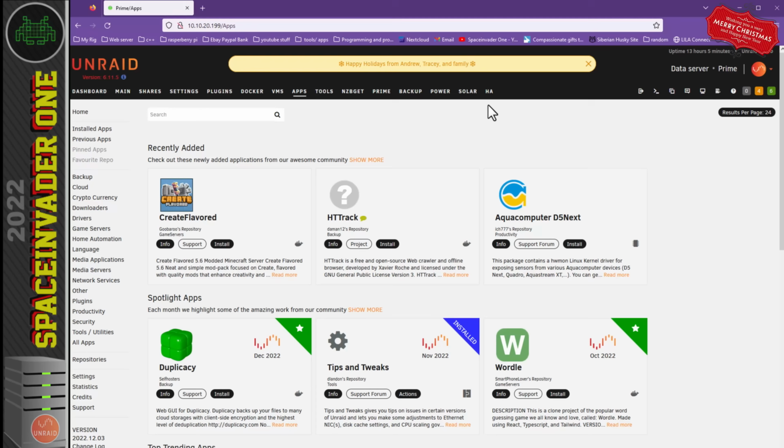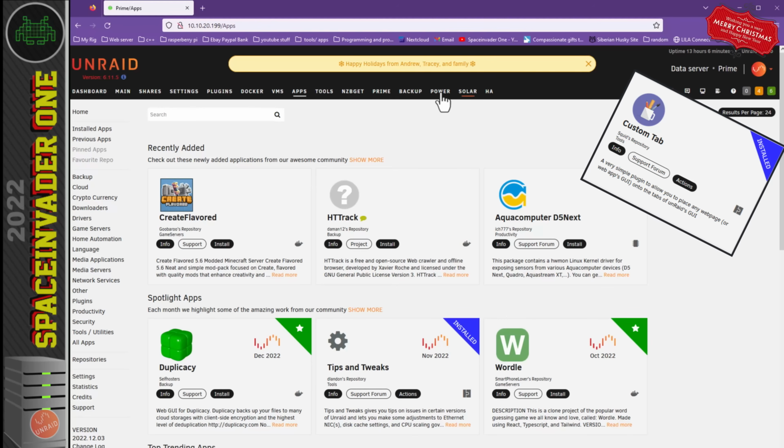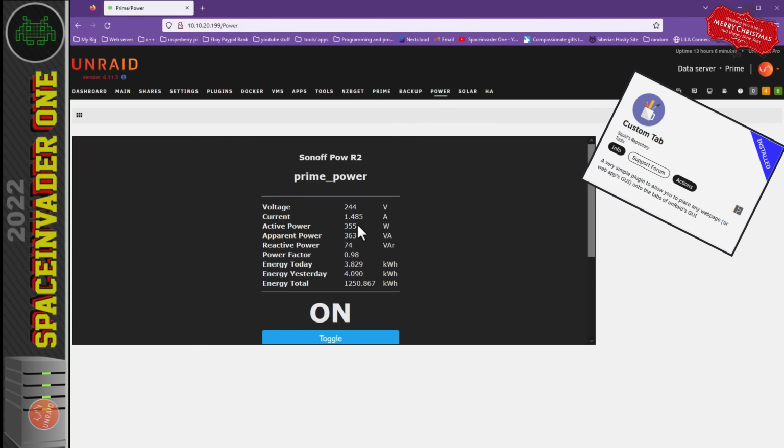Now, talking about Andrew, I've always wanted with the Custom Tab plugin, which allows you to put extra things along the top here. For instance, I've got a power tab here, which shows how much power my server's using, rather a lot at the moment.